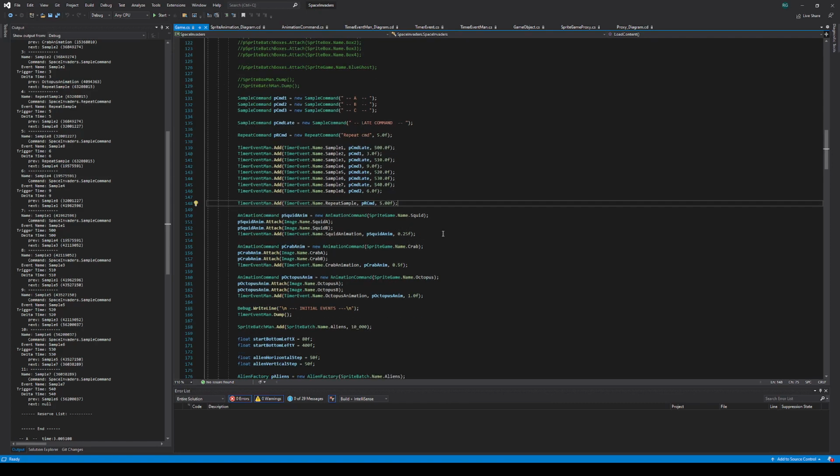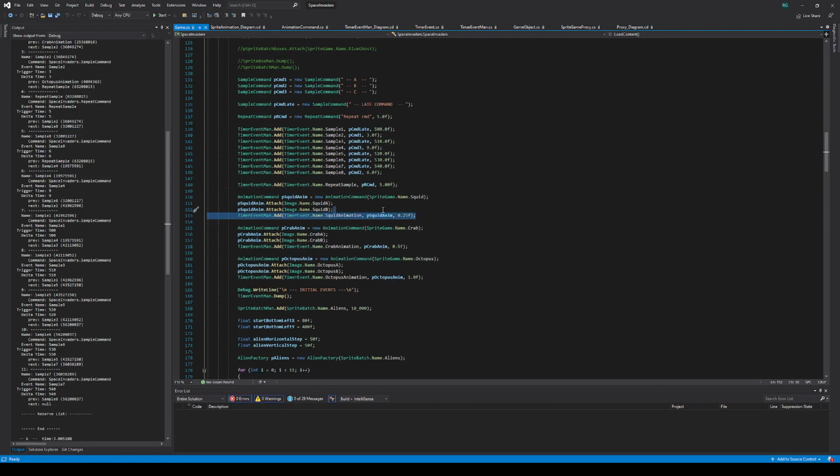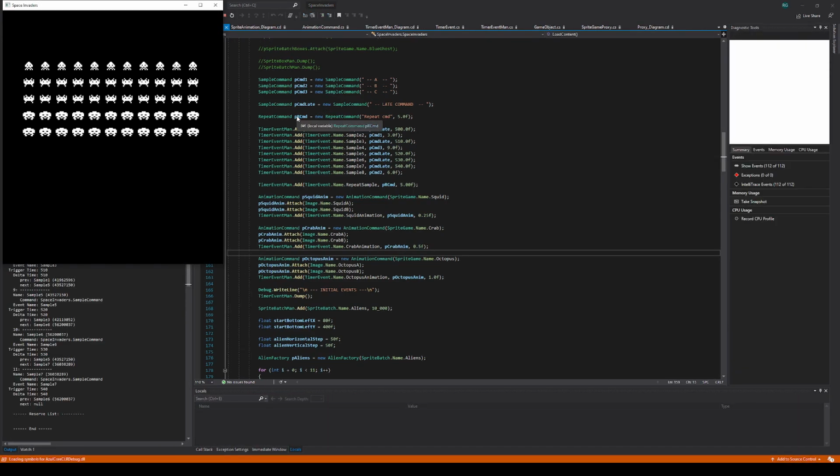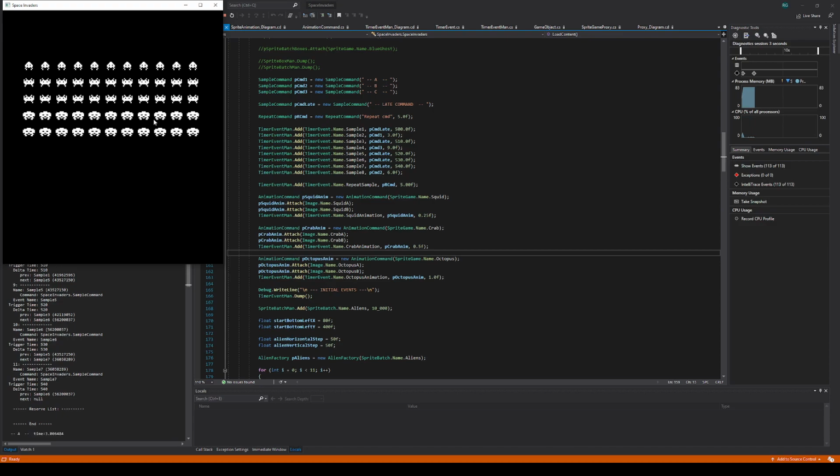So I set those up right here just in game. I set up a new command. I have the different images for each enemy, so squid, crab, octopus. And then I register those with the timer manager with a unique time for each. And when we run it, it looks like this, and you can see each of the sprites is updating.